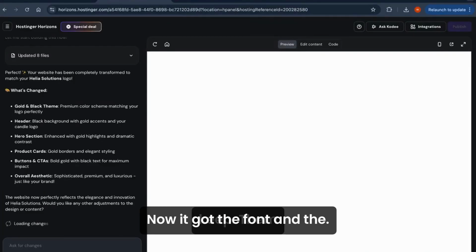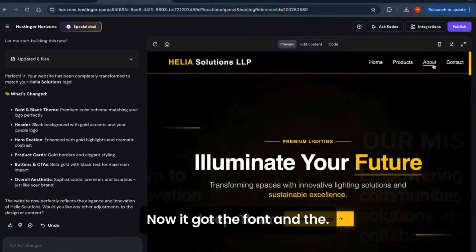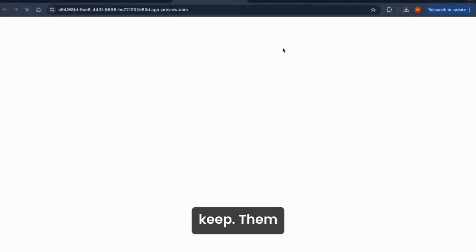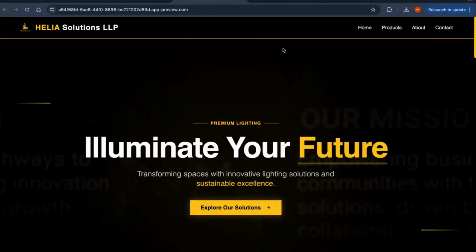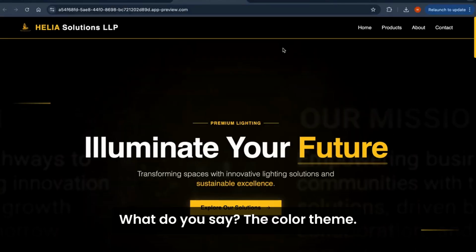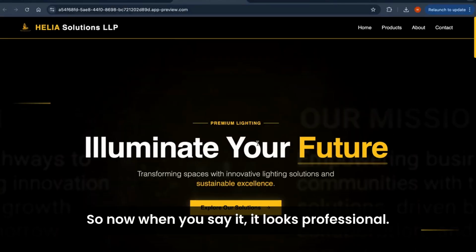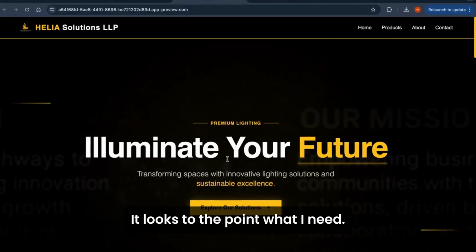logo. Now it got the font, it got the color theme. So now when you see it, it looks professional, it looks to the point of what I need.